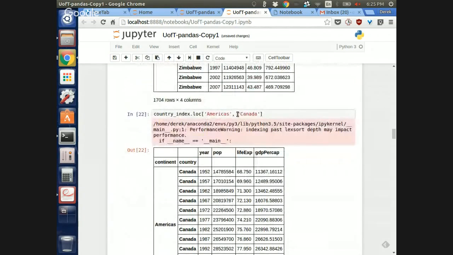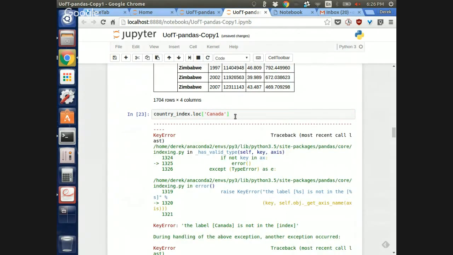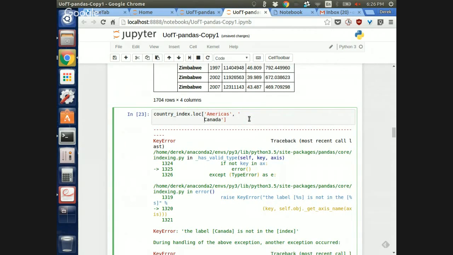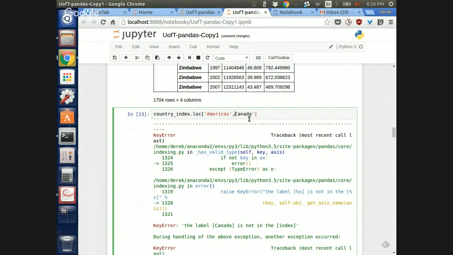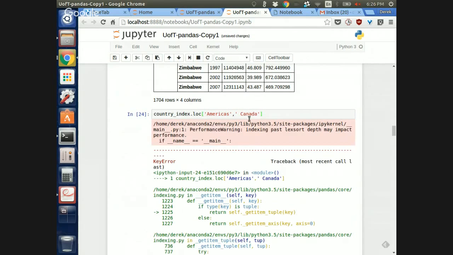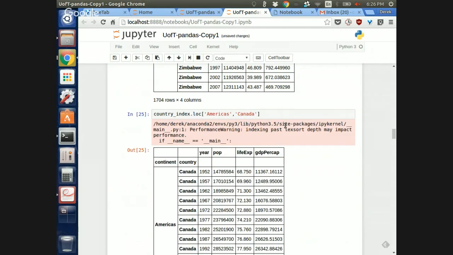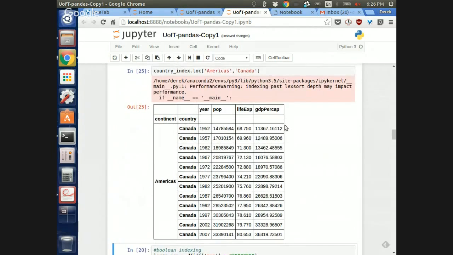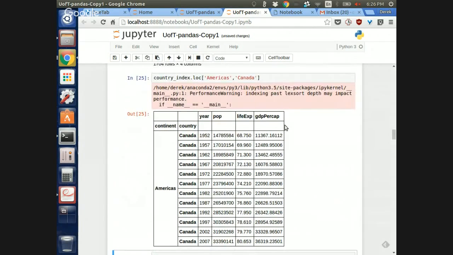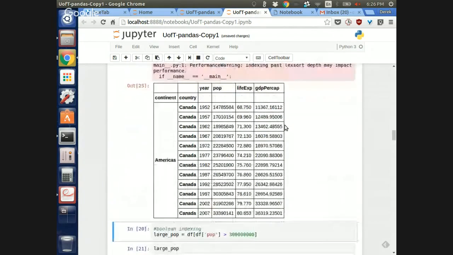I think one thing here is you can't just say straight Canada if there's two indexes. I don't think that'll work. You've got to pass both. Oh, what did I do? Okay. In that case, it didn't work just because I put a space before Canada and it didn't match.